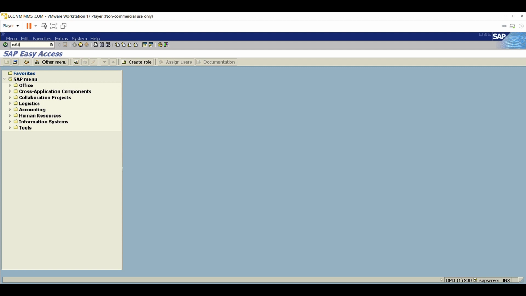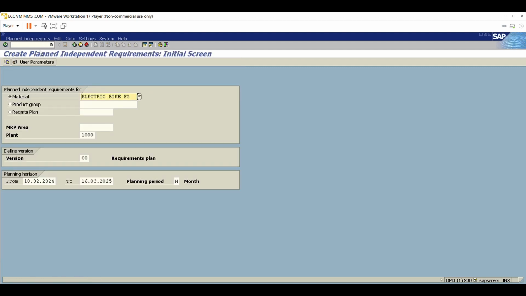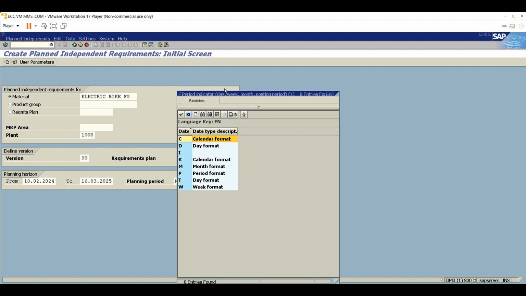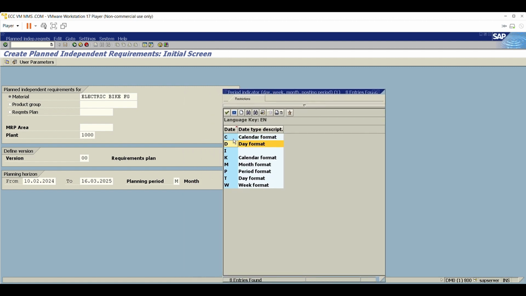MD61 is a T code where we need to enter the planned independent requirements. Planned independent requirements means we are giving the requirements for the final product for this month. You can give it day wise as well, or week wise, weekly basis. If you want the production to happen on a weekly basis or in daily format, based on that format you can give the planning.